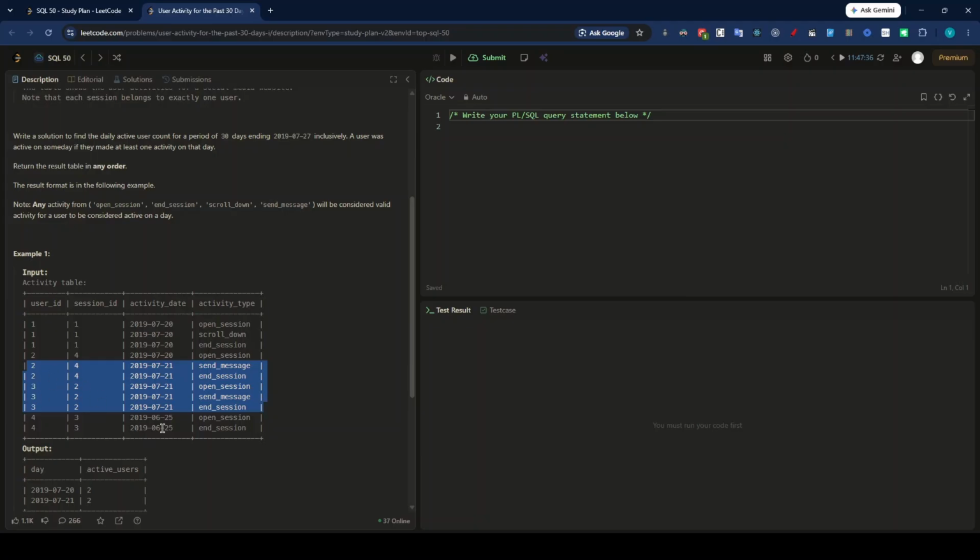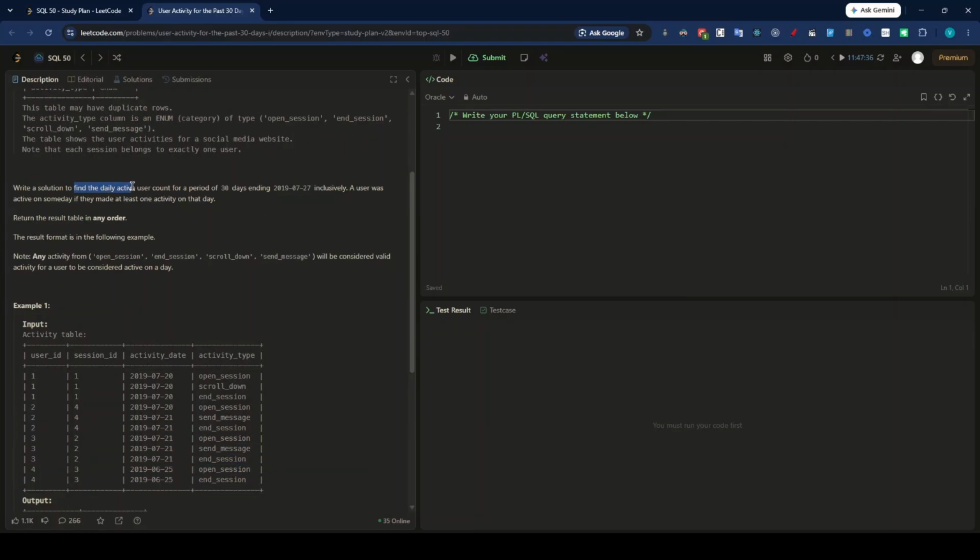Then for this particular record, you can see this is 25th June 2019. This does not come in our given time period. This 25th June does not lie in the period that is 30 days prior to 27th July 2019, so we should not consider it. We only need to find the active user count for a period of 30 days ending 27 July 2019 inclusively.